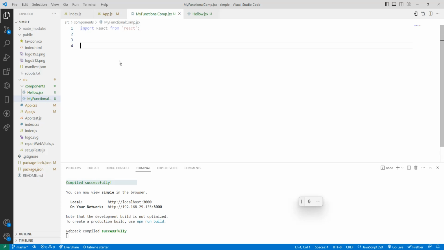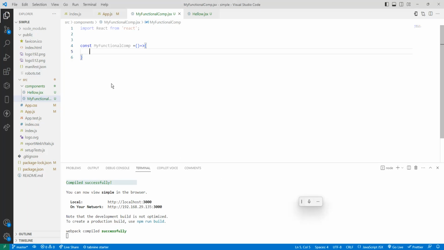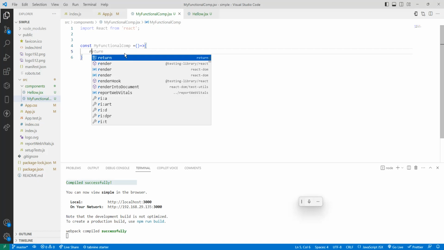Then the constant, myFunctionalComp, equals an arrow function with open and close braces. So I have created one functional component. You can define it in so many ways, it's not an issue. And I am calling one more thing called a return.